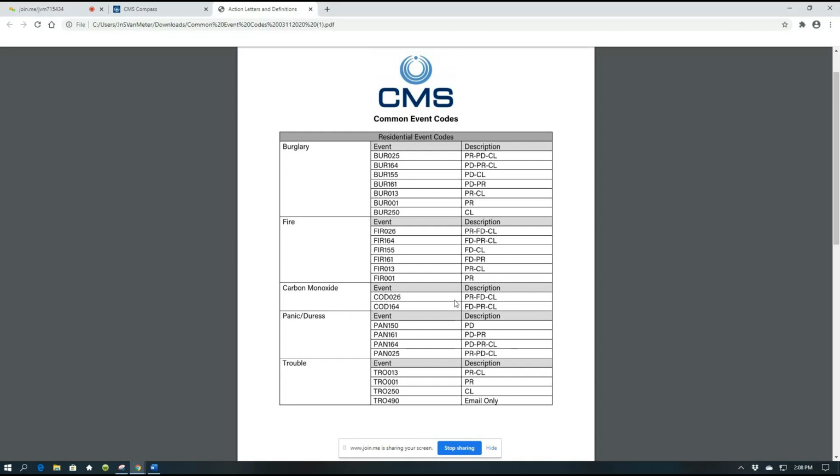Okay, so the other thing, jumping back over here, is the ease of our event IDs. So you've got the document in the Newsroom, but what we've also done is broken down our event IDs based on the service type. The first three letters of an event ID tell you what type of event it is. So BUR for burglary, FIR for fire, carbon monoxide is COD, panic is PAN.